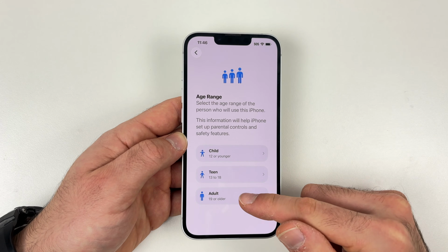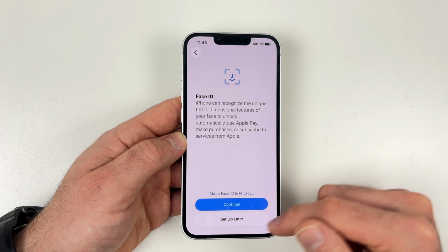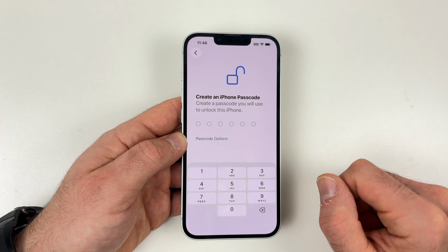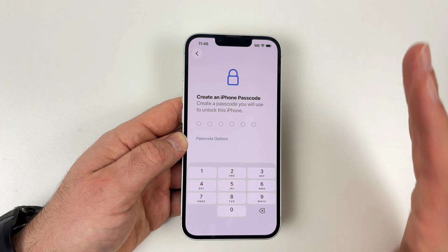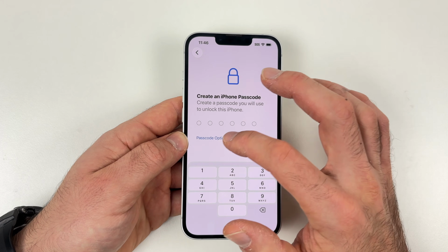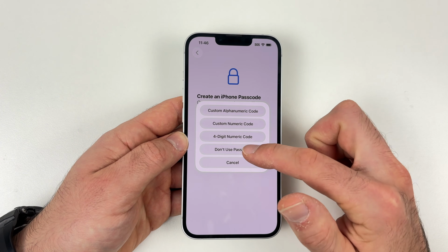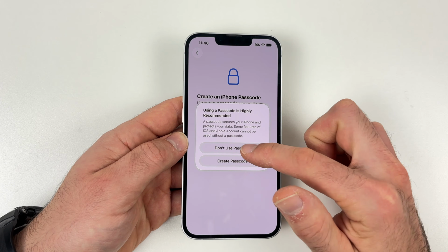Select Adult. Press Setup Later. You're not obligated to have a passcode of the iPhone if you don't want one. If you don't, select Passcode option. Don't use a passcode.